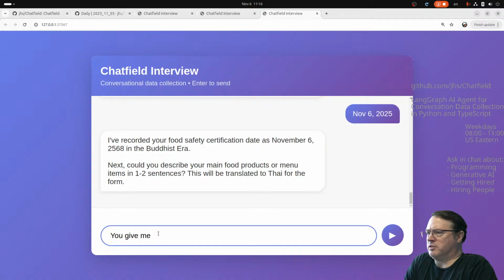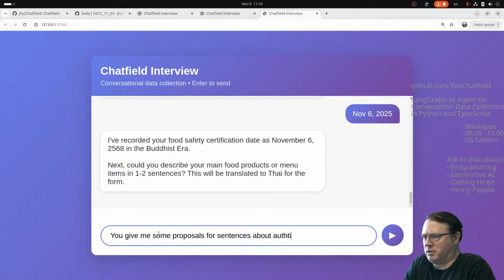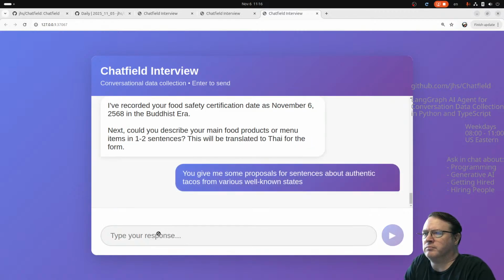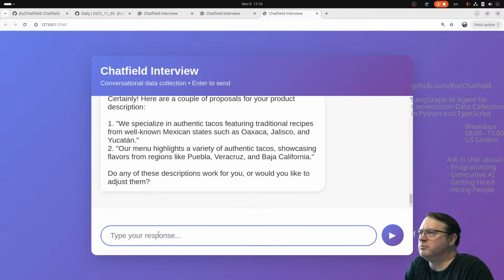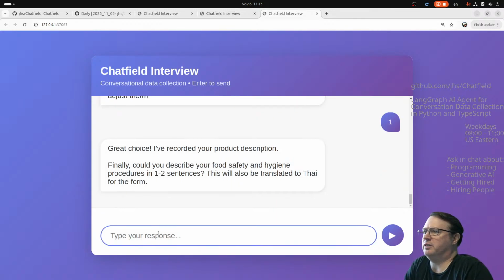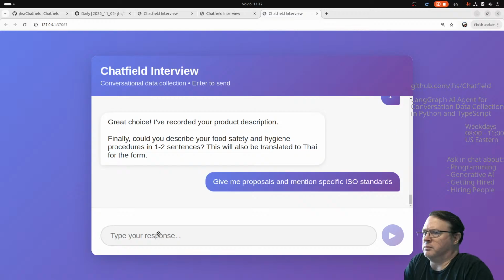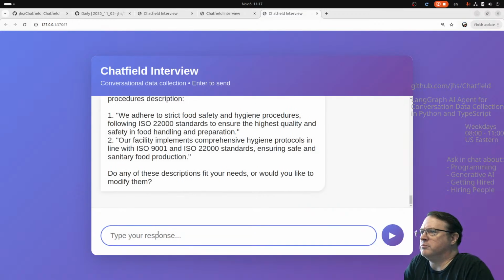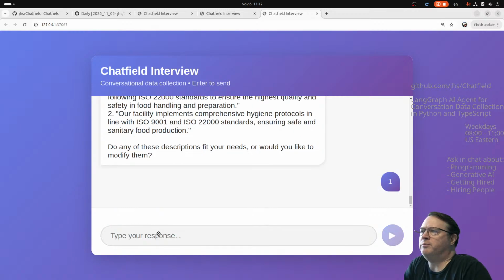You give me some proposals for sentences about authentic tacos from various well-known states. Yeah, number 1 for sure. Awesome. Oaxaca, Yucatan. Okay. Give me proposals and mention specific ISO standards. 2200, yeah. Number 1.